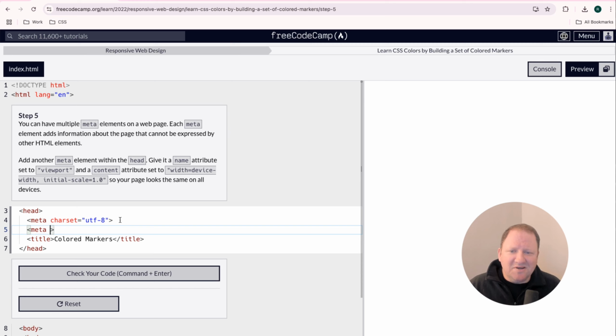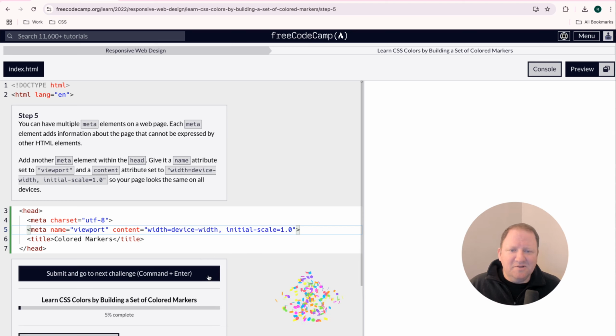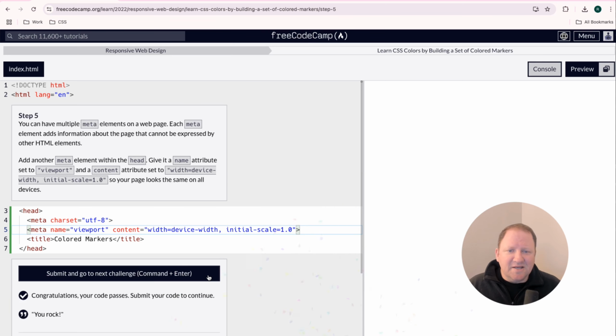So visually, we're not going to see anything, but behind the scenes, we're going to add the meta tag. We're going to give this a name attribute. So we're going to do name. We're going to set that equal to viewport. And then the next part here is the content. So the content attribute, we want to set that equal to, and then I'm just going to go ahead and grab this right here. That way I don't misspell anything. And then I'm going to go ahead and paste that in there. Let's go ahead and check the code. There we go. We're going to be on to the next step here.